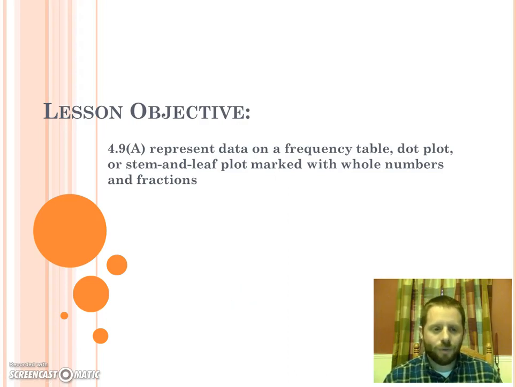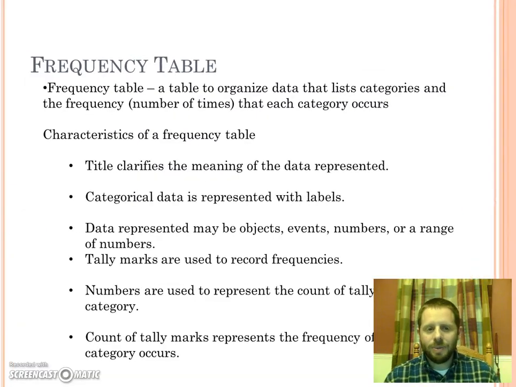Today's lesson objective is 4.9A. Represent data on a frequency table, dot plot, or stem-and-leaf plot marked with whole numbers and fractions. Let's begin with the frequency table.